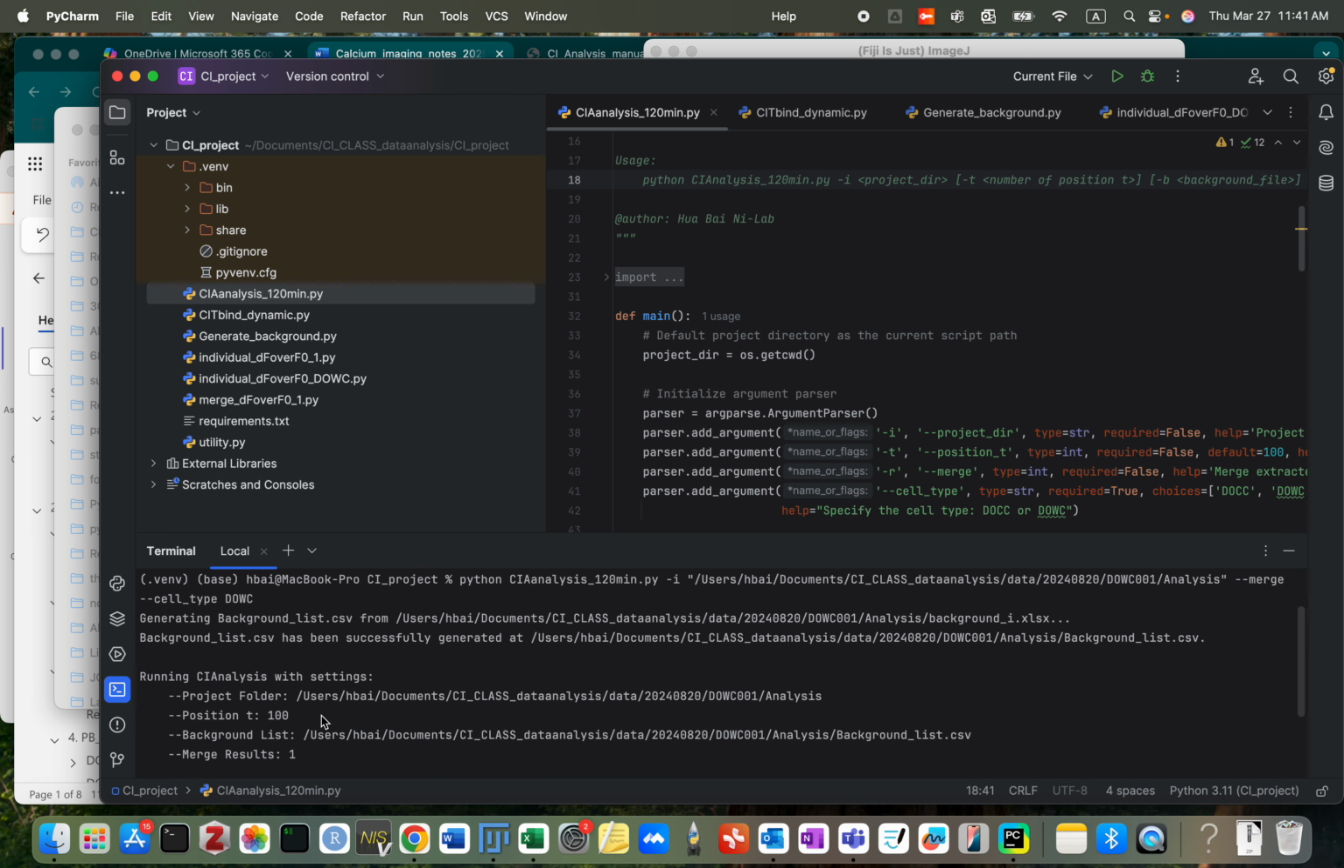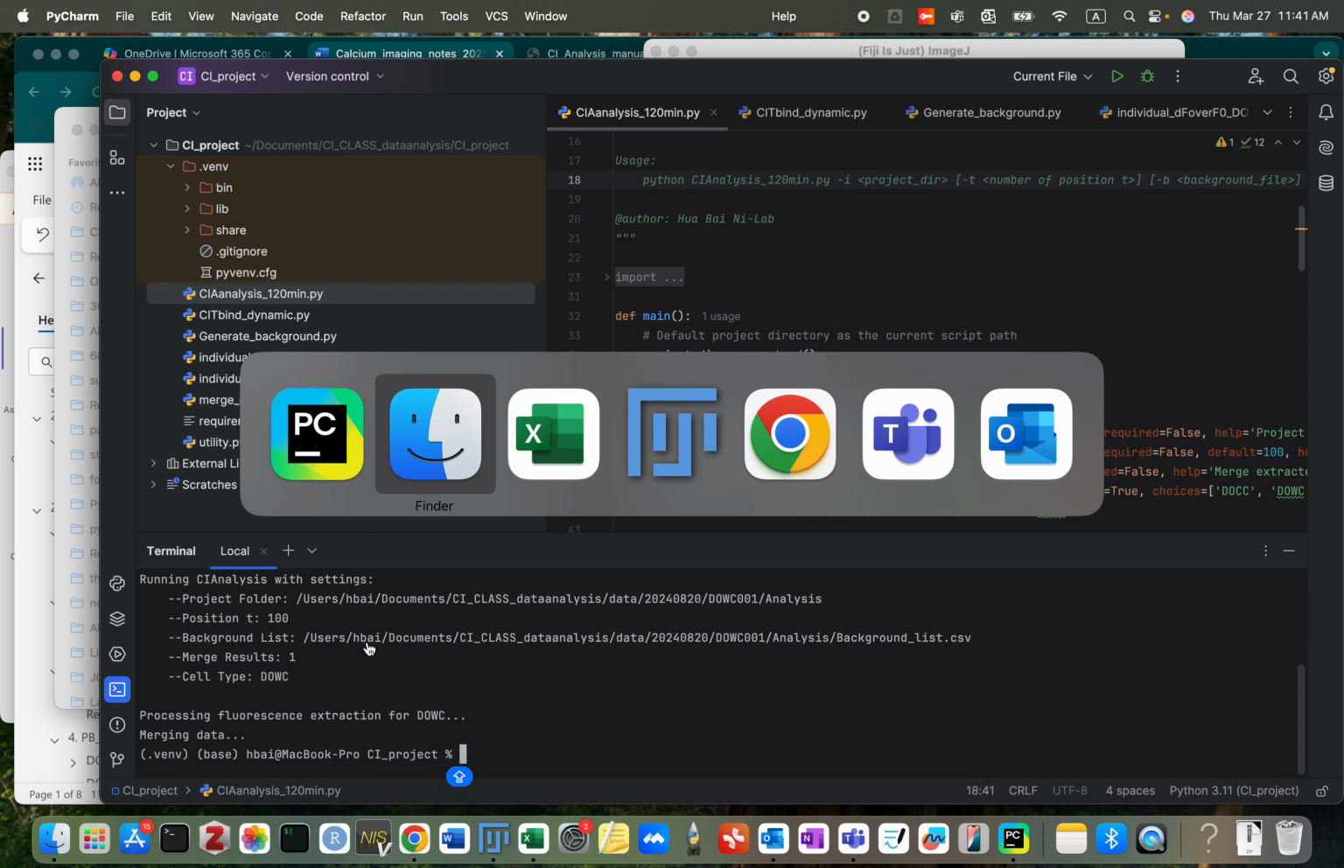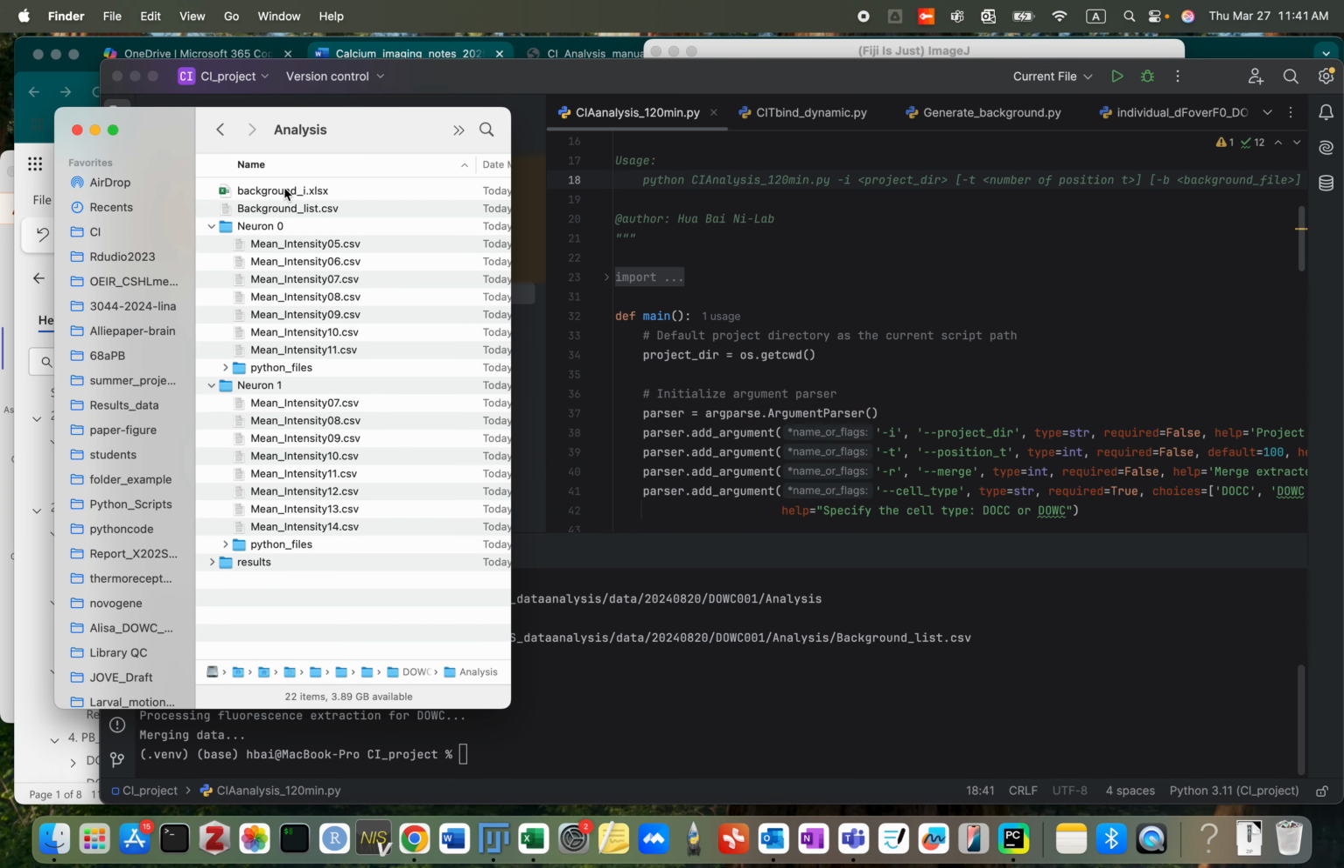Okay, if everything is correct, you see this information on the screen. Running cattle imaging analysis with the following settings and parameters. This is worm cell, and it is processing the fluorescence extraction and merging data. Done. Come back to the analysis folder. You have a lot of new files generated. You have a correct format of background list, you have the Python file generated, and importantly you have the results showing.